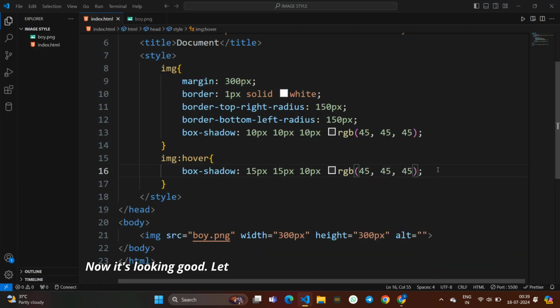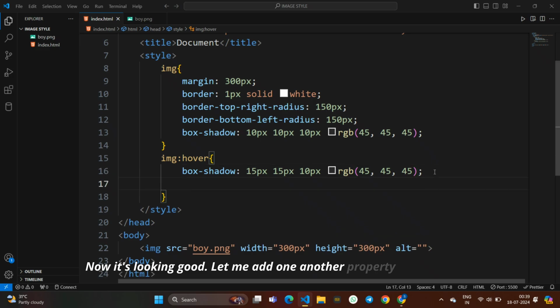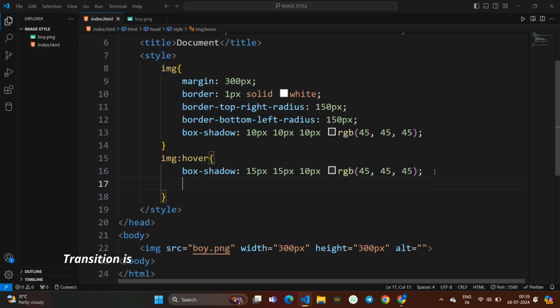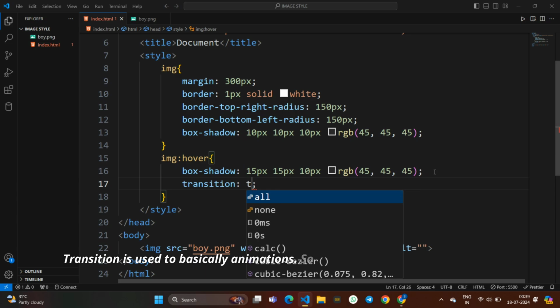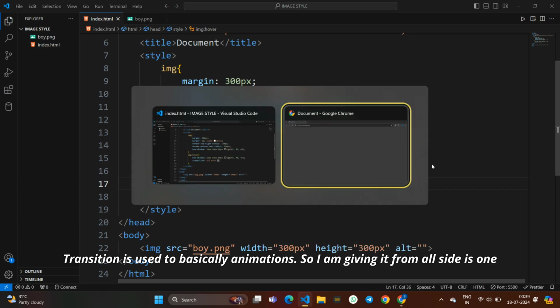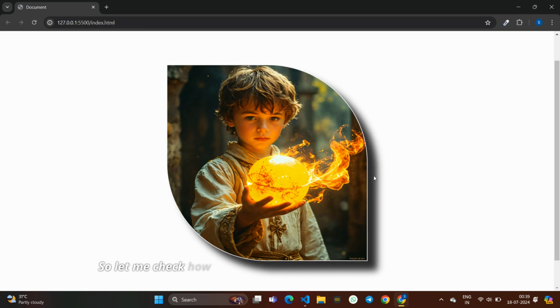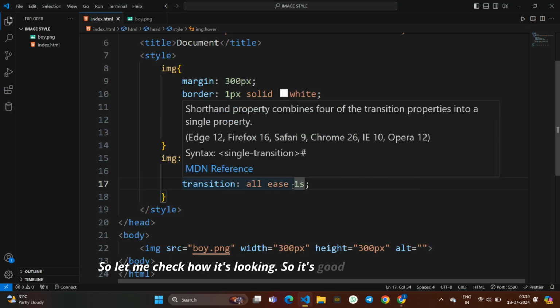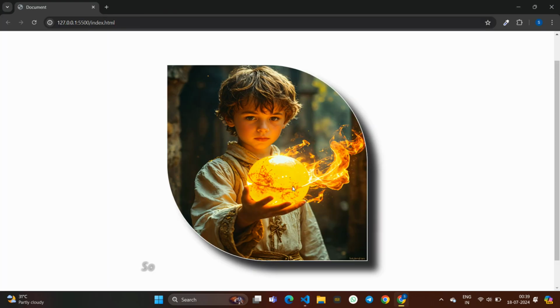Let me add one another property, which is transition. Transition is used to basically make animations. So I am giving it 1 second for all sides. Let me check how it's looking. So it's good, but not much better. So we use 0.1 second. Now it's looking more good.